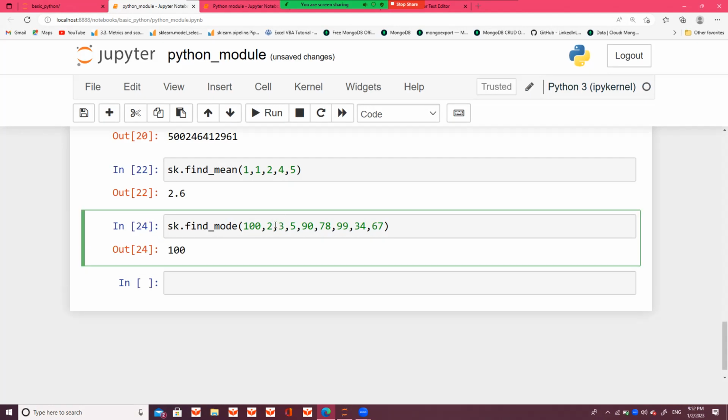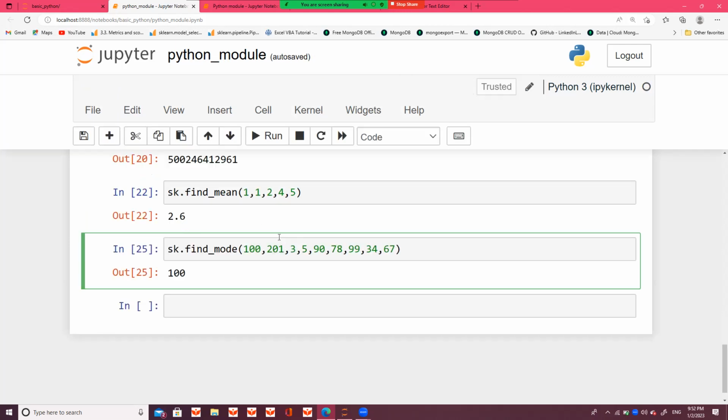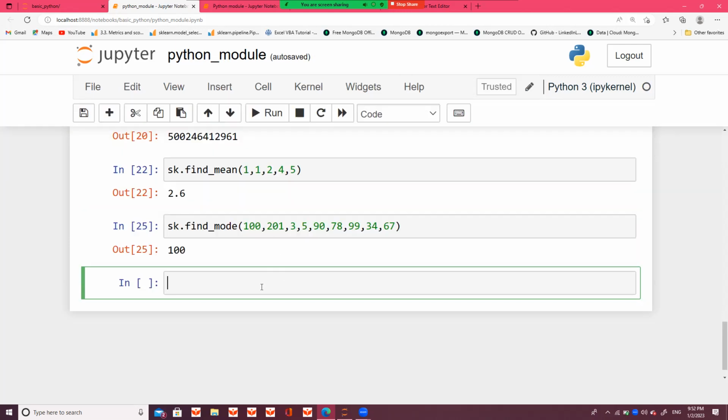And suppose I give 201 here, it will give me 100 again. So this is the thing, guys. So this is the mode. So these are the variables and renaming.